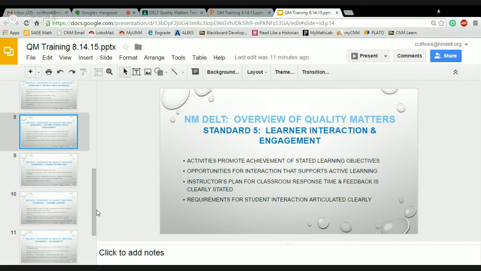You want opportunities for interaction that support active learning. The active learning process within the internet can be very nice in terms of searches that they have to do, having them getting out and looking for things on the internet. You might even try that as group work to facilitate student-to-student interaction.